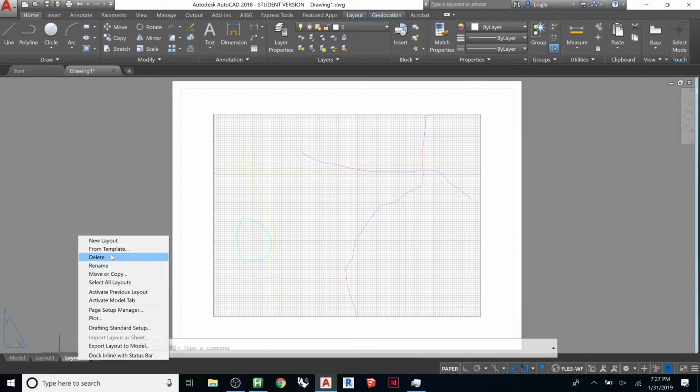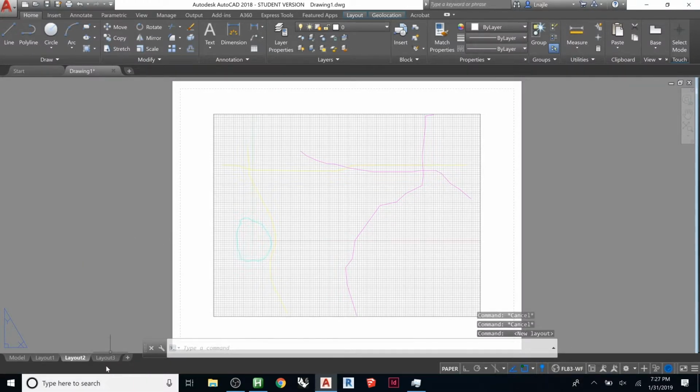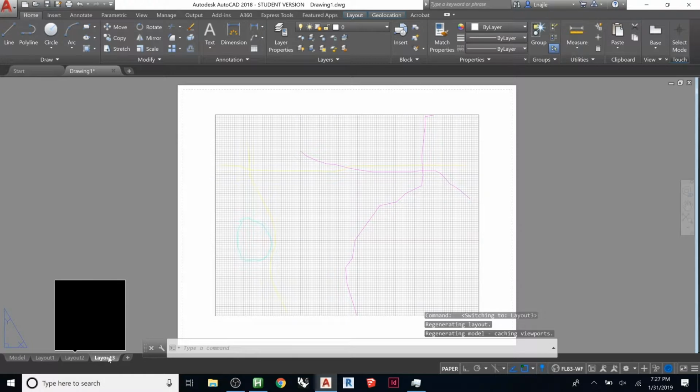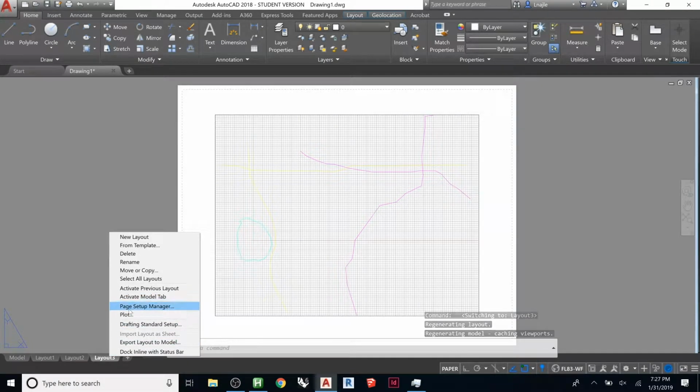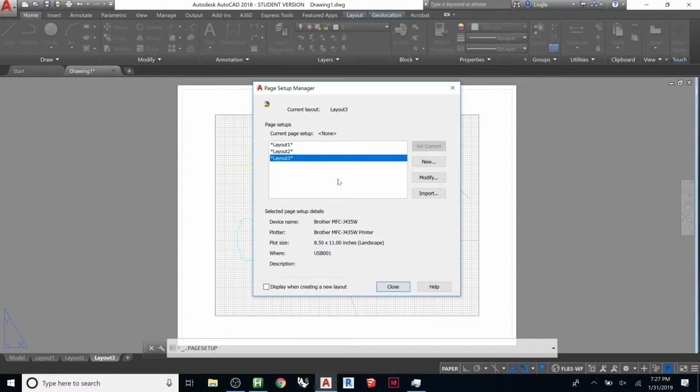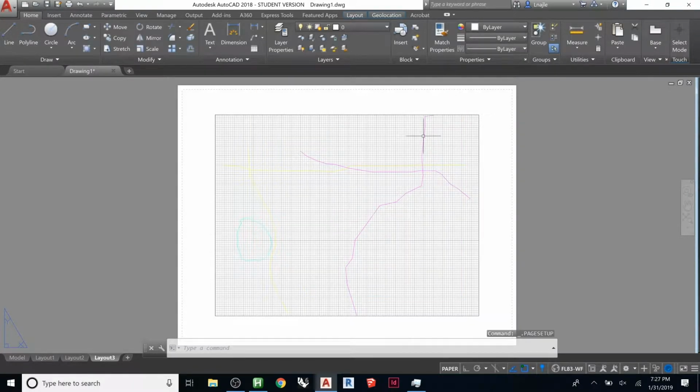So I'm going to click new, and we can do a new layout, or you can do it from a template. Let me just show you how to do a new layout from scratch. If you do that, it'll open up like that. You can right click and go to page setup manager. This lets you go in here and edit this. So rather than changing all these settings when you go to print, you can do this once to the whole paper space layout, and you never have to repeat all the printer setup every single time you plot.